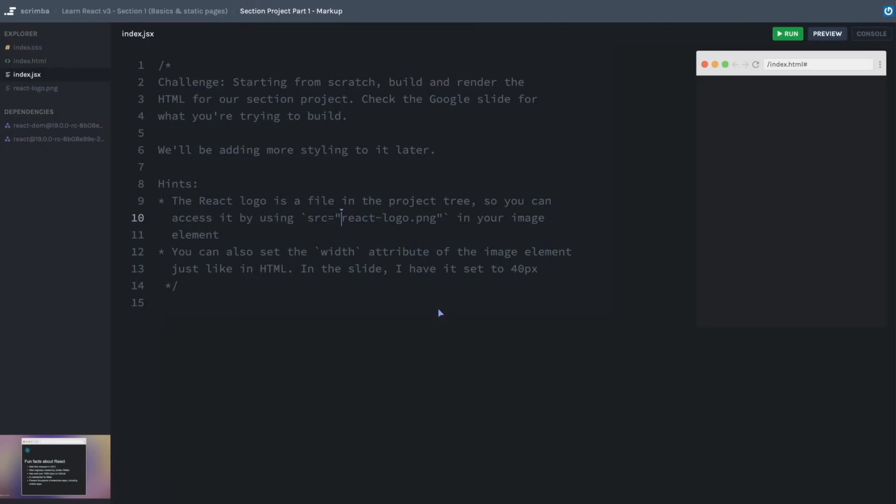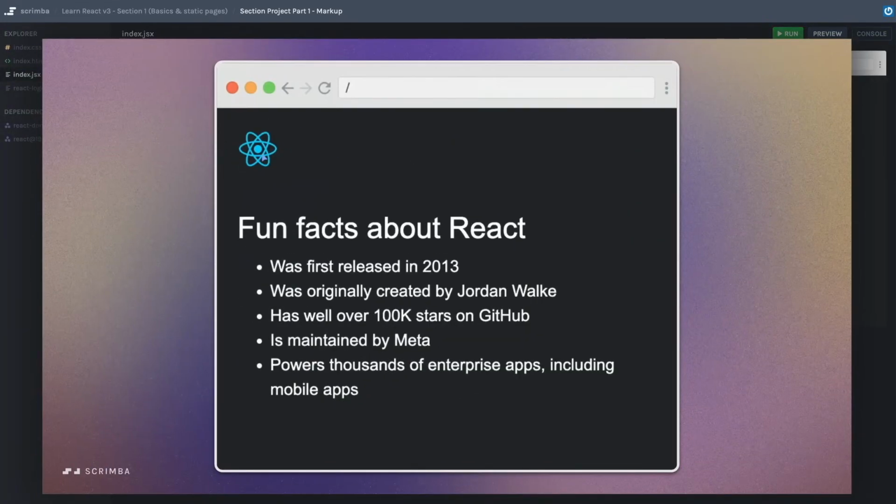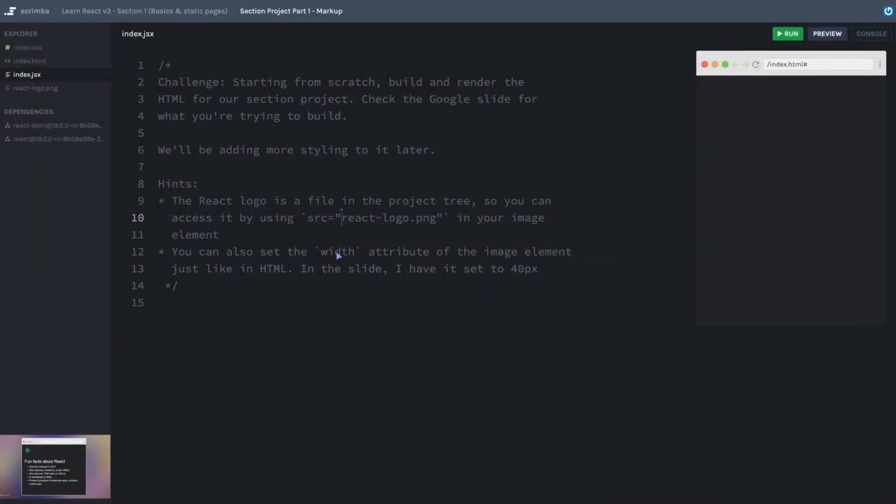Also, since we haven't officially learned about how to tie class names into our JSX or do inline styles, when you render this image, it's going to be quite a bit larger than what you see here, but you can just use the width property just like you can in HTML. In my example down there, I just have it set equal to 40 pixels in width. Okay, enough talking. I'll hand it over to you to get started on this challenge.